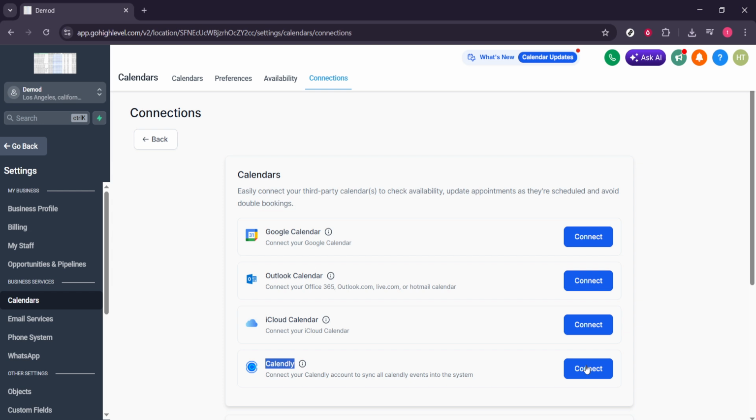If the Connect button was blocked or nothing happened, temporarily disable any pop-up blockers or try an incognito window to avoid account conflicts. That's it. You've successfully synced Calendly with GoHighLevel and set the stage for smoother scheduling and better automation.